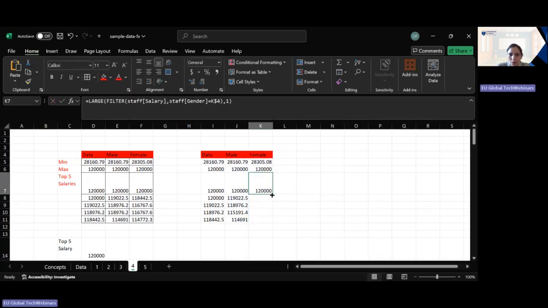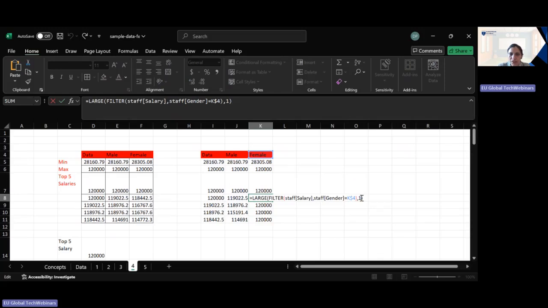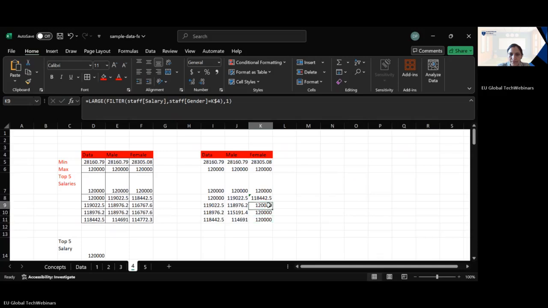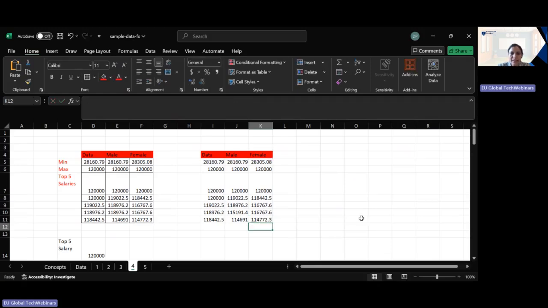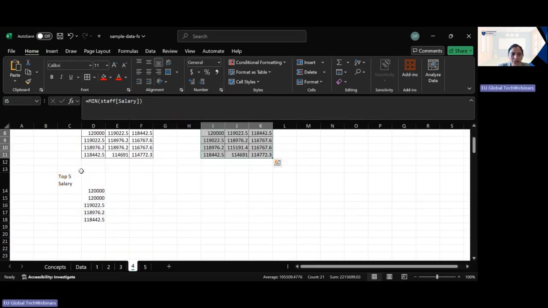Similarly, we are going to just copy paste and change the k value. That is what we need to do. Now we have it for 1, so we will just change the k value to 2 over here. Over here, we will take the k value 3 to find the third largest salary according to female. Here we will take 4 for the fourth largest salary according to female and 5 for the fifth largest salary according to female. So we have got this as our output, and now we have the top 5 salaries.